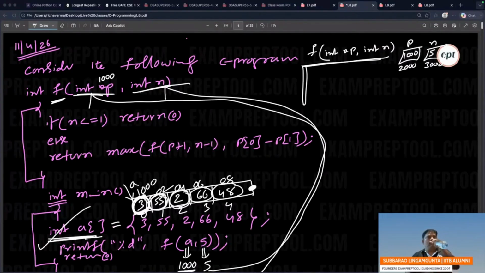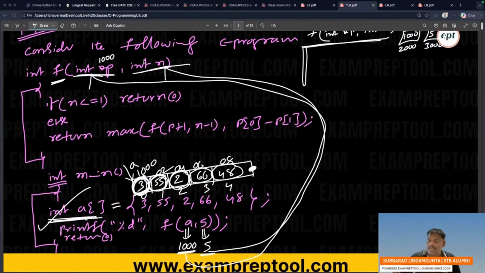I want an answer. How many variables? Someone is saying an array is a pointer variable. Don't give new definitions to me. Array is array, variable is variable.